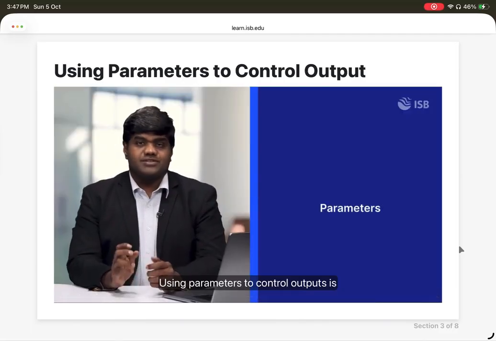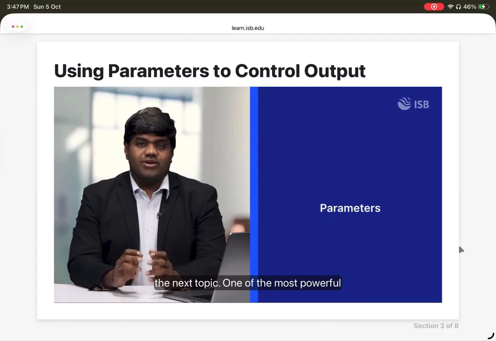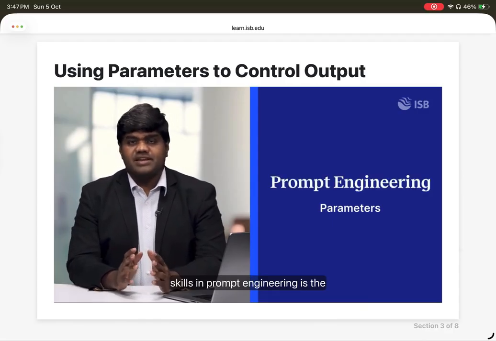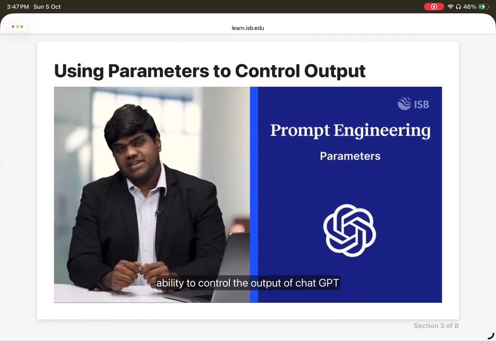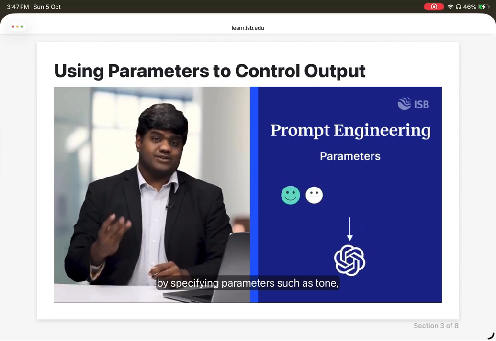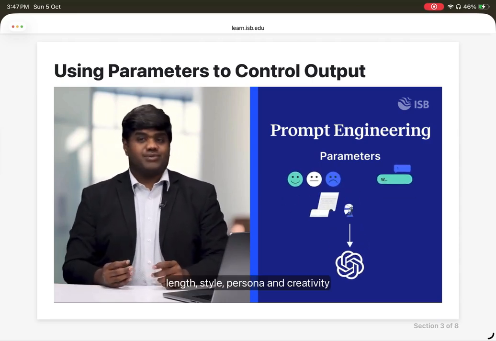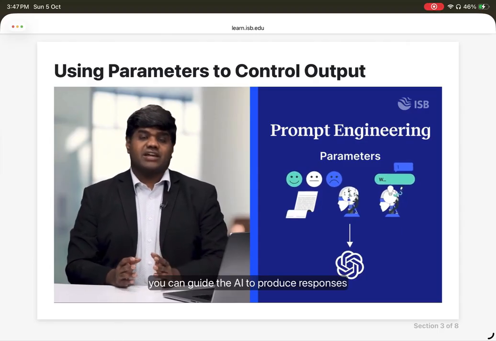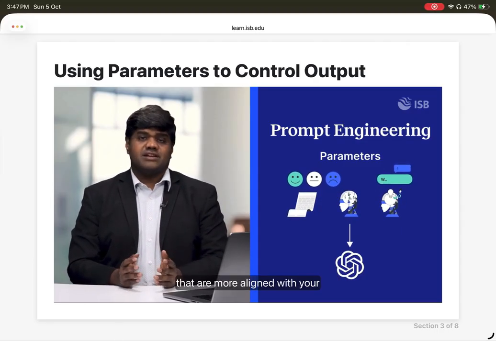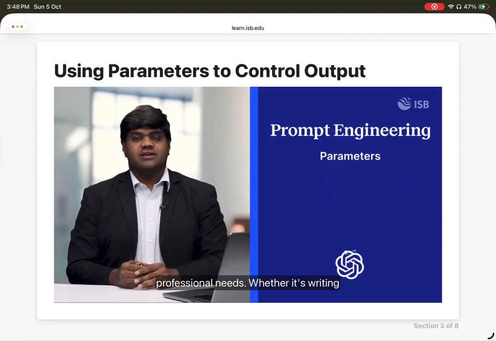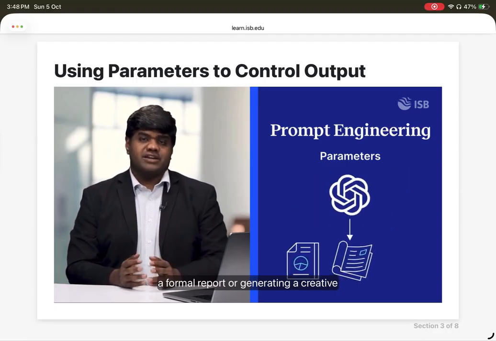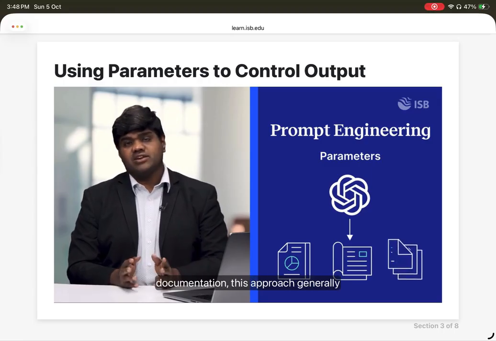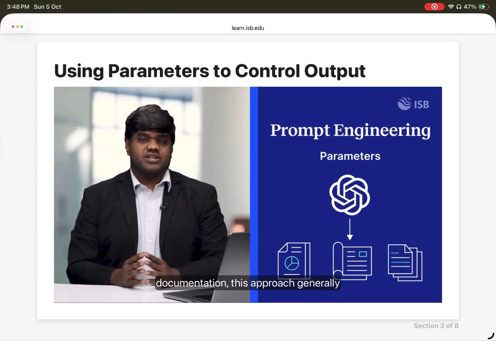Using parameters to control outputs is the next topic. One of the most powerful skills in prompt engineering is the ability to control the output of ChatGPT by specifying parameters such as tone, length, style, persona, and creativity levels. By fine-tuning these parameters, you can guide the AI to produce responses that are more aligned with your professional needs. Whether it's writing a formal report, or generating a creative story, or providing technical documentation, this approach generally helps.